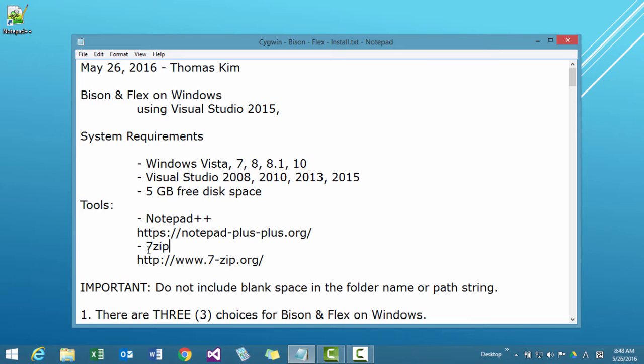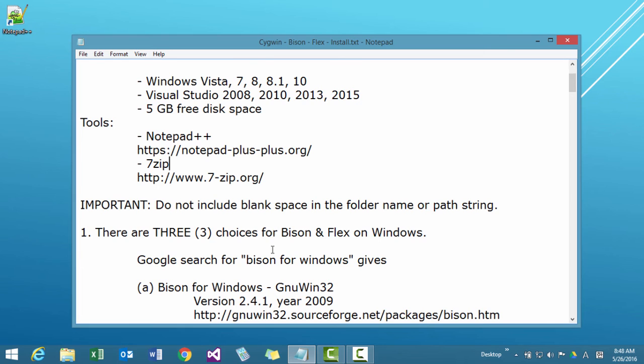We also need 7-Zip. These tools are free software. And we also make some folders to install into. When we make folders, we should not include blank spaces in the folder name or path string.